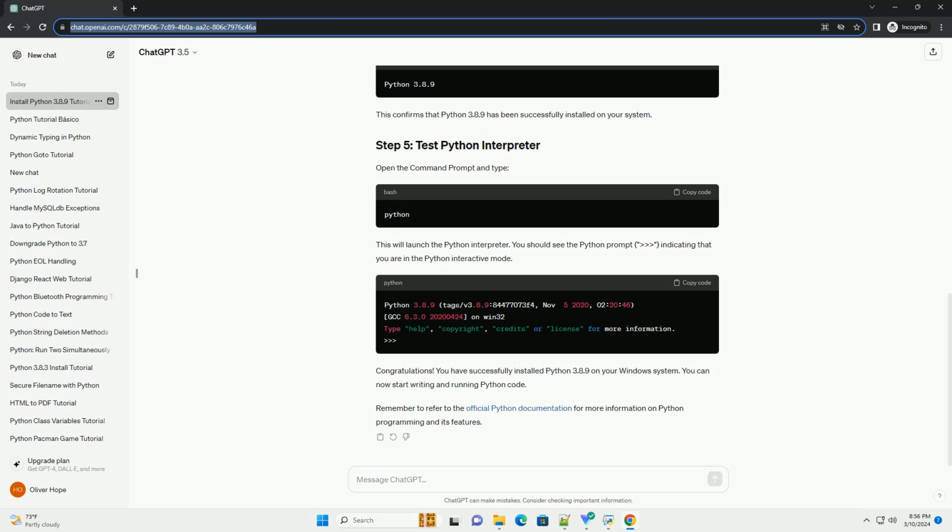Open a terminal. Open a terminal on your Linux distribution. Install Python 3.8.9 using apt. Use the package manager for your distribution to install Python 3.8.9. For example, on Ubuntu or Debian-based systems, run the following. Verify installation. Confirm the installation by checking the Python version. It should display Python 3.8.9. Congratulations! You've successfully installed Python 3.8.9 on your system. You can now start developing and running Python programs using this version.